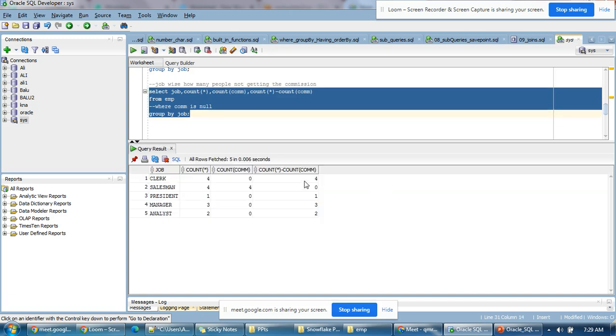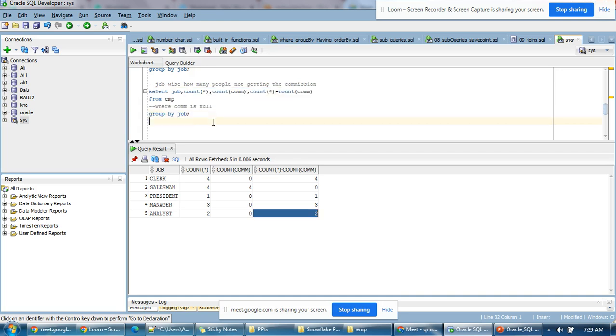In sales, as a salesman, all four people are getting the commission, that's why you are getting zero for that. In clerk, nobody is getting the commission, you will get that. Say president, nobody is getting the commission. Manager also, nobody is getting the commission. Like that you can try to do the arithmetic operations.